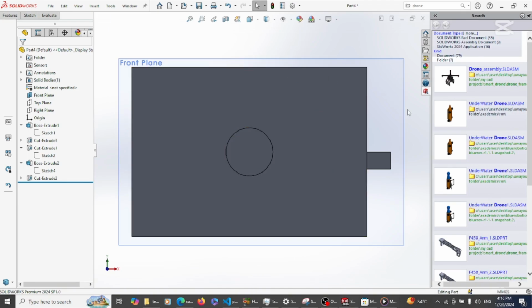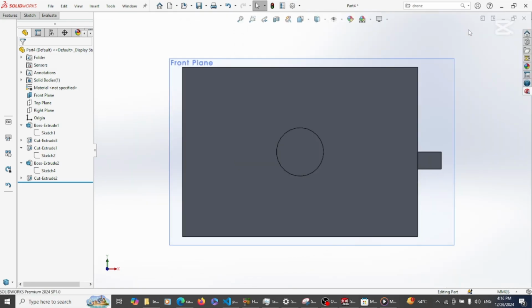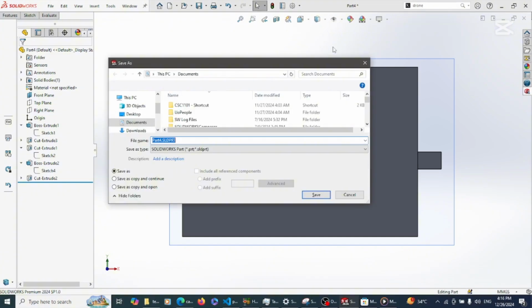Let me do that again. Let me hide this. Let's change this to commands. So Ctrl plus S. Yes. Now SLDPRT is the format for saving SolidWorks files, so that SolidWorks can open the file. But if you save it like this, likely it's only SolidWorks that will be able to open this file.